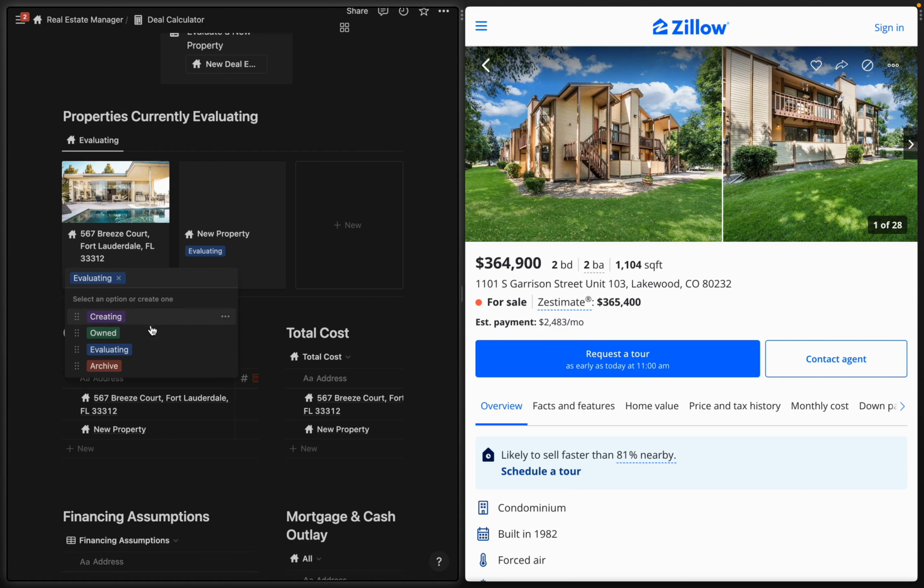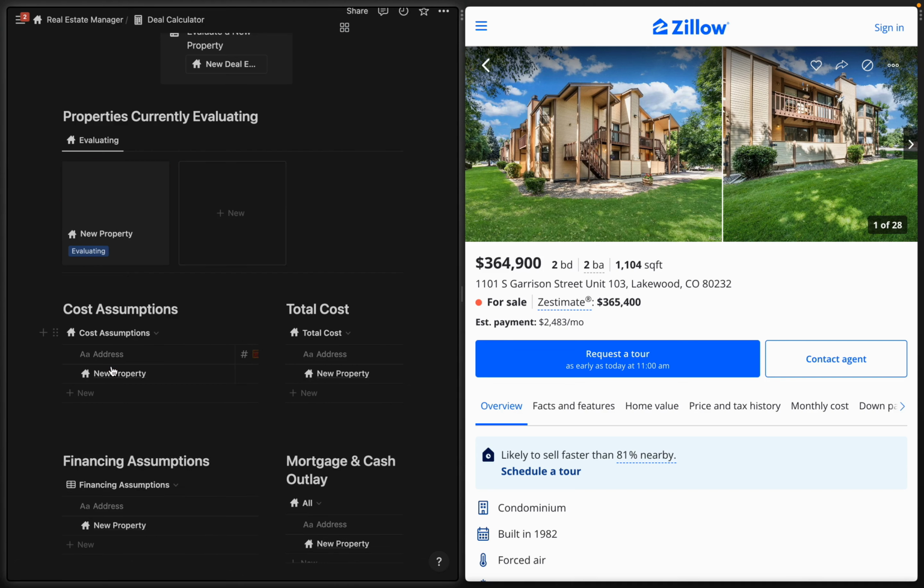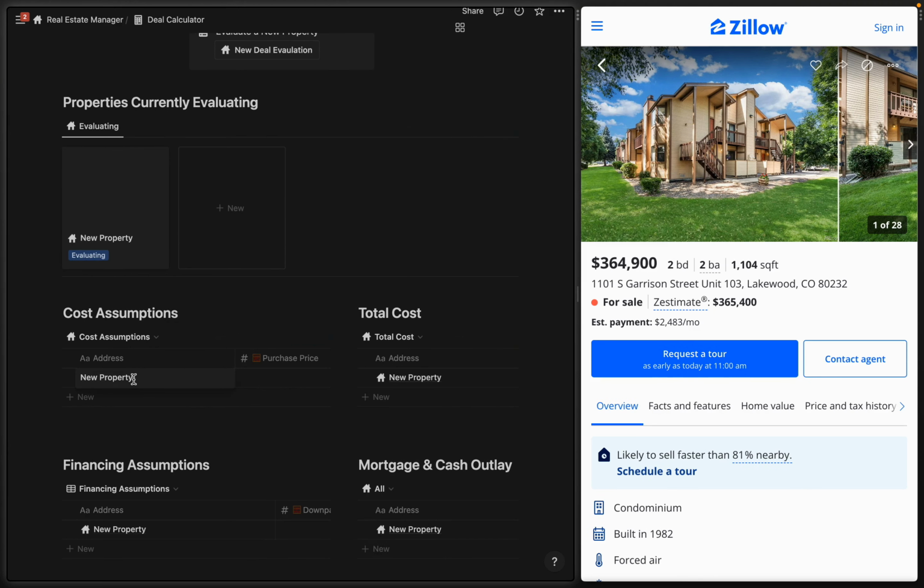So I'm going to get rid of this one because we decided not to move forward with this deal. I'm going to move that one to archive so that we only have that new property here in the calculator. And then let's go ahead and enter the property address. So we're going to do 1101 South Garrison Street.